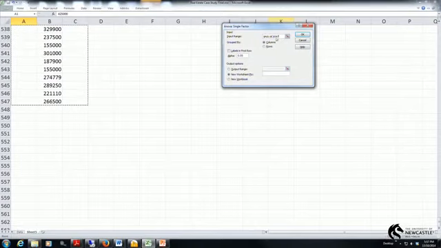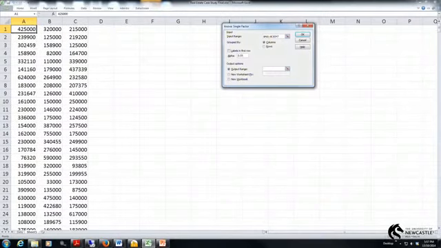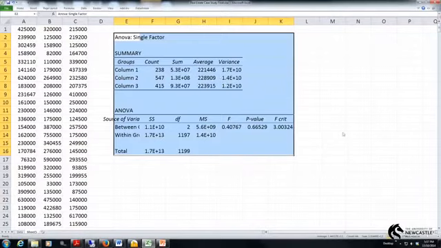So here I've selected from A1 through to A547. Okay, and I'm going to just ask my output to be reported in the active spreadsheet. So click Output Range, and I'm selecting cell E2, so it reports in front of me. And then I'm going to click OK. So here's the output from my Anova.